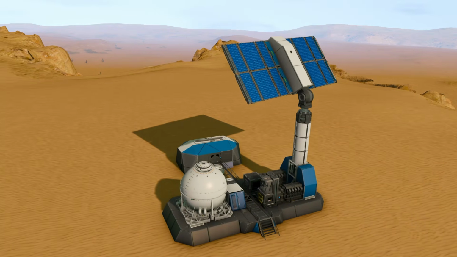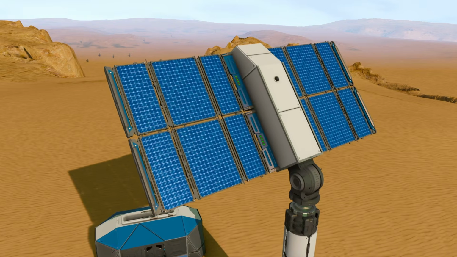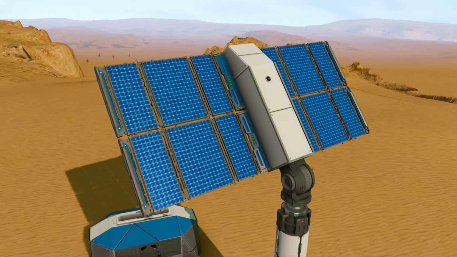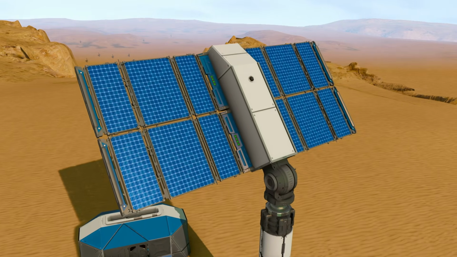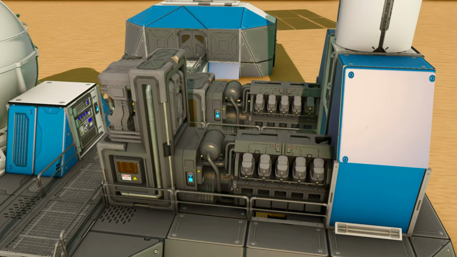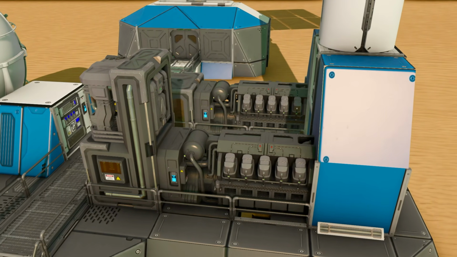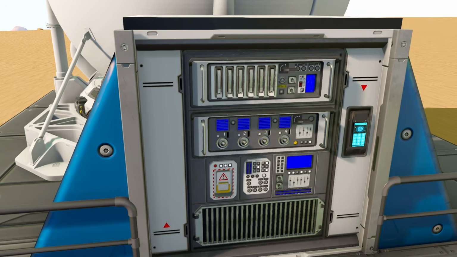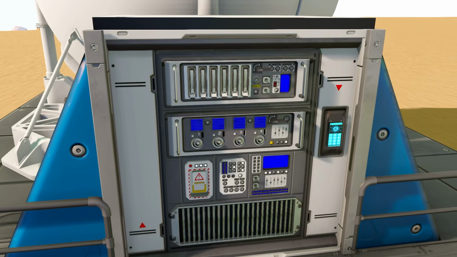For today's demonstration, you will be needing a few things. Firstly, you will need your primary power generation source. In this instance, we're going to be using solar panels. Then you will be needing an alternate power generation method, like hydrogen engines or a nuclear reactor. And lastly, you will be needing an event controller to be able to automate this entire process.